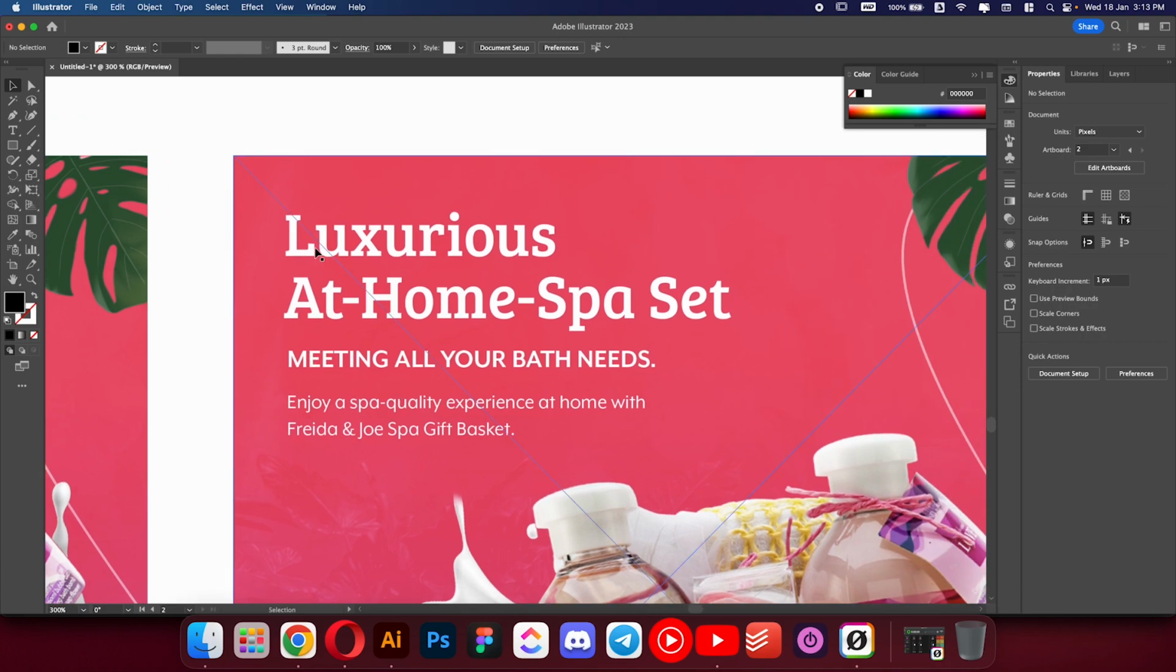"Luxury at home spa set. Meeting all your bath needs. Enjoy a spa quality experience at home with Freda and Joe Spa gift basket." Now, all of these things need to be read separately. It's not like "luxuries at home spas and meeting all your bath needs enjoy spa quality." That's too confusing. You're not pitching anything. When someone has 5 to 10 seconds, they need to spot something that they find interesting, and if they find that interesting, they will read the rest. But if everything looks the same, it's not nice looking and it's also not effective.